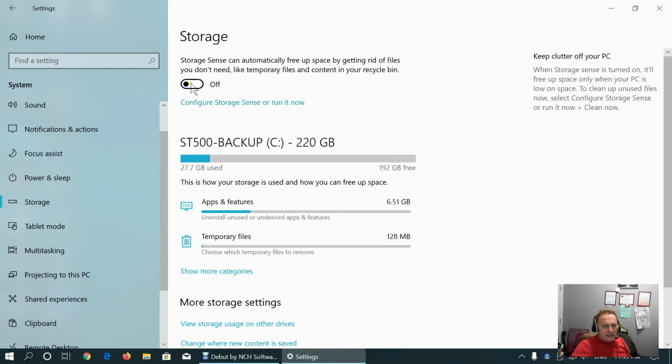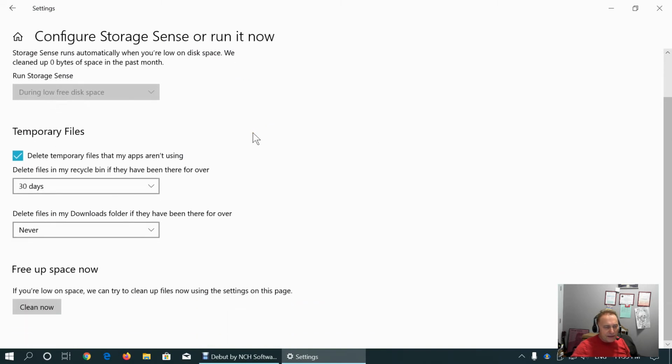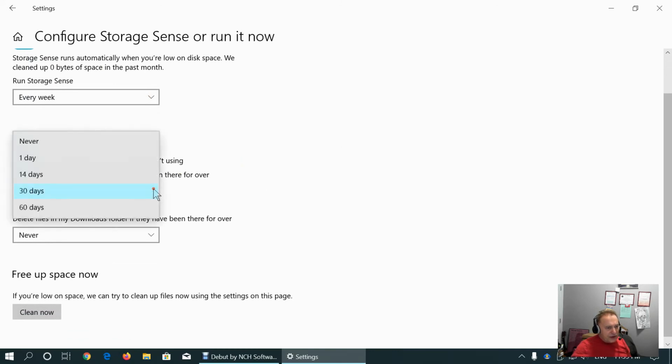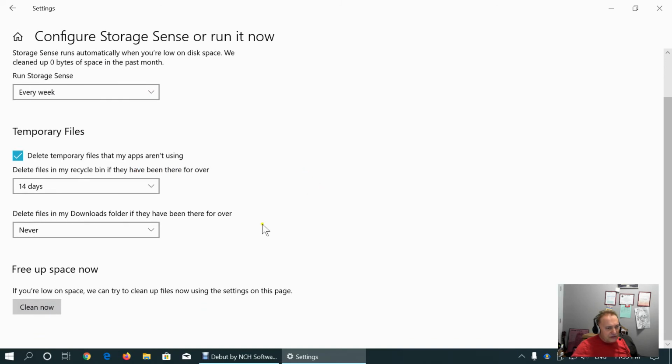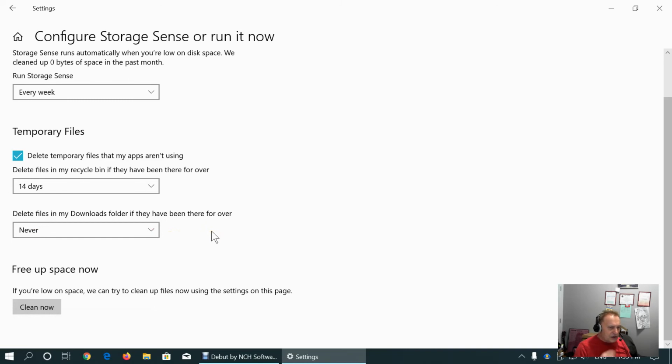As you can see, I'm keeping it off because I have set up advanced maintenance, but I would set it to run every week to delete temporary files, or every 2 weeks, but don't delete files in your downloads folder. Make sure that you back them up and store them in your storage area.